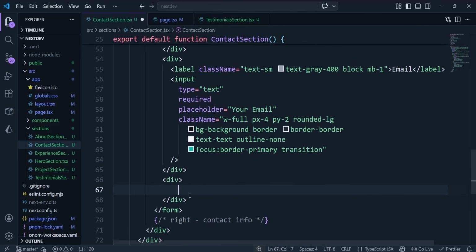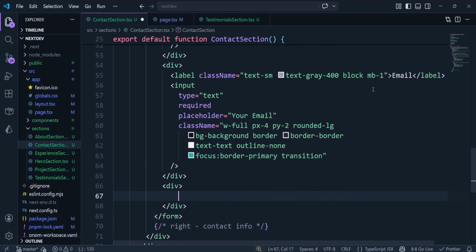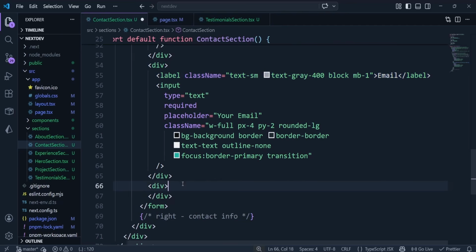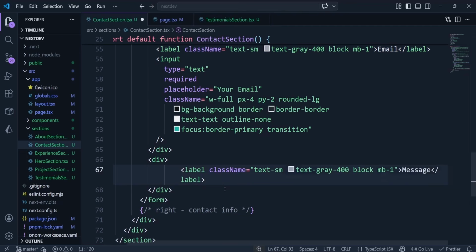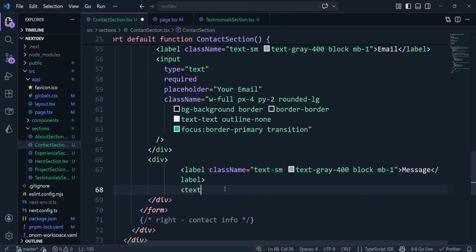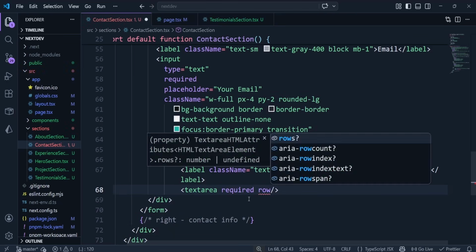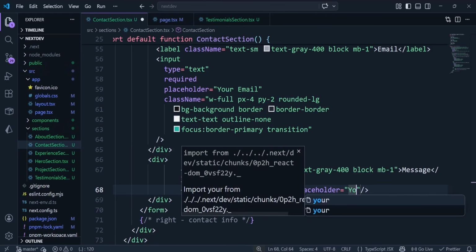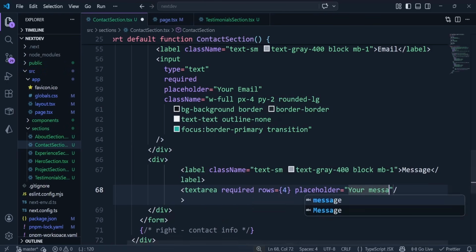And after this div, we're going to create another div. And this one is going to be a textarea. So I'm also going to copy this label. I'll paste the label in here. And after the label, we're going to output a textarea. It's going to have a self-closing tag. It's going to be required. The number of rows we want is going to be, if we want 4 rows, placeholder is going to be your message. And then we're going to add a Tailwind class.